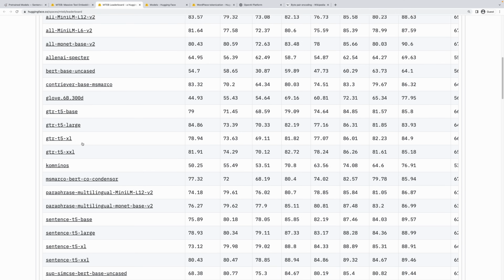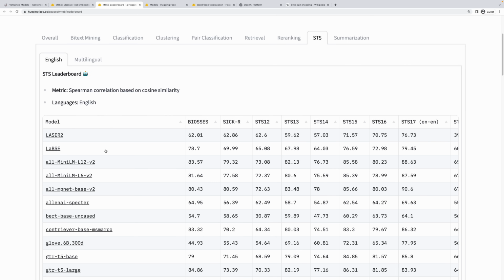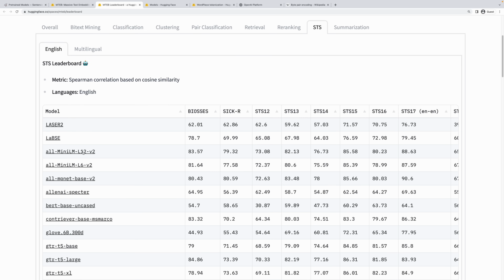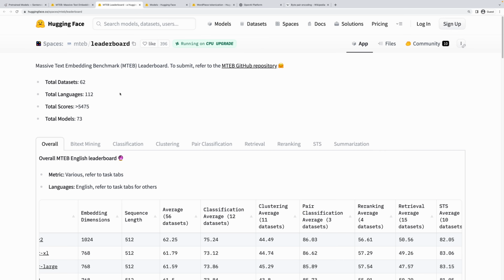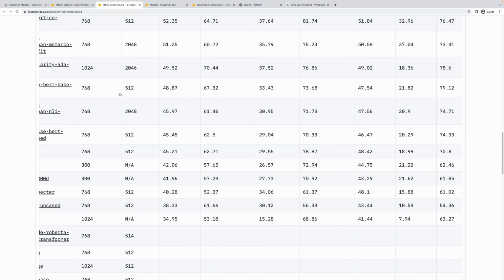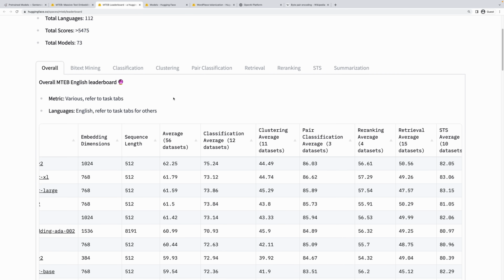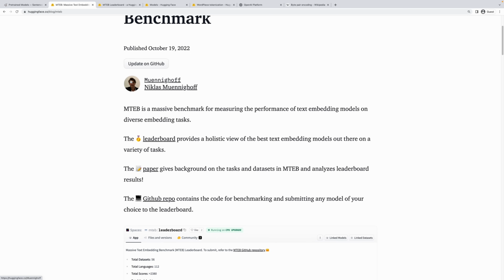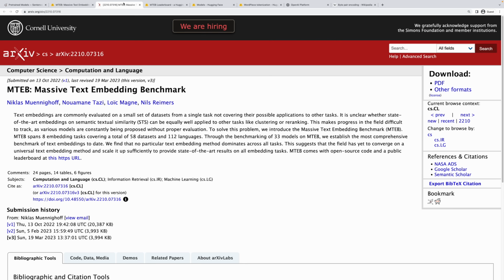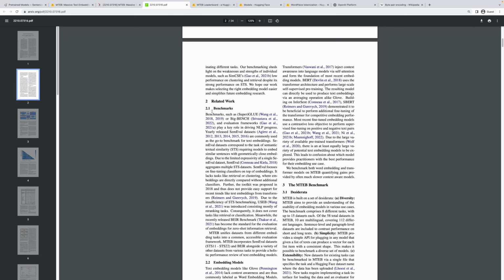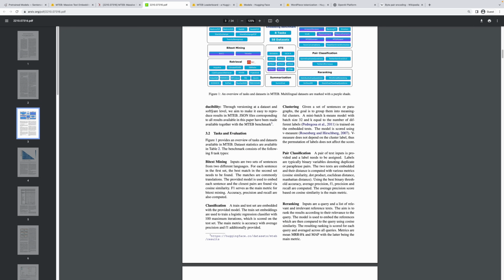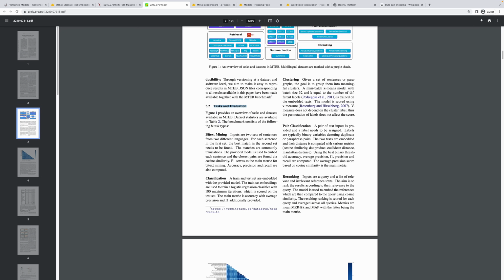I don't believe these are actually ranked in these tabs, so don't get confused that all-MiniLM-L6 is number 4. I don't think that's true here. But I couldn't find anywhere here that actually explained what each of these really mean. Thankfully, if you go back to their blog post, they have the original paper that they wrote on this, the Massive Text Embedding Benchmark. If we open that up and scroll down, we can see that they have nice sections on the tasks and the evaluation.